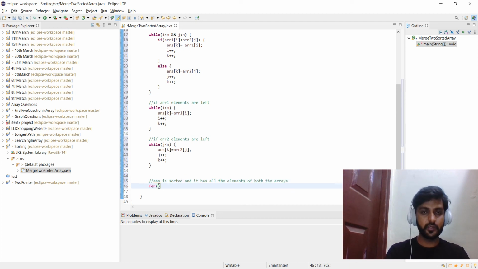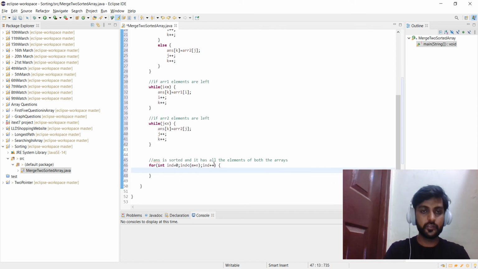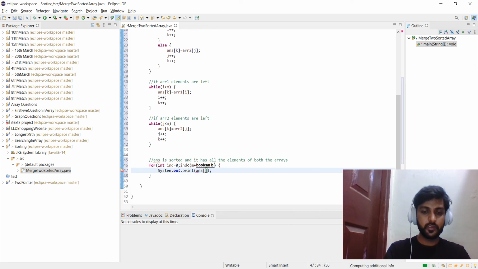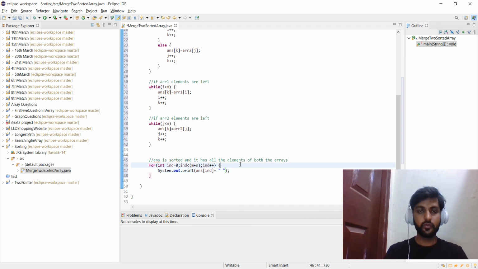All right, let's print it out and we can verify it. Let's say index, which is 0, and index is less than m plus n, because this is the total length of the answer array. Just print out. So System dot out dot print, I will just print answer of index. Let's give a space in between.